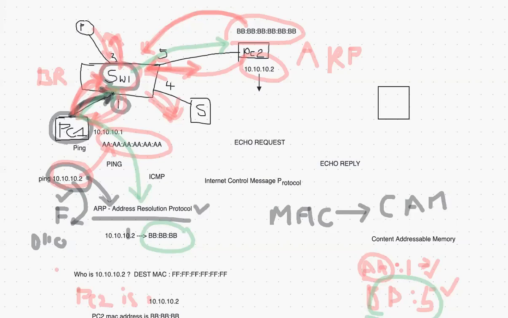So try to repetitively go through this process. I know it's not easy to understand or make it or break it in one go, but try to repeat this process again and again, because it's very important to troubleshoot every day.